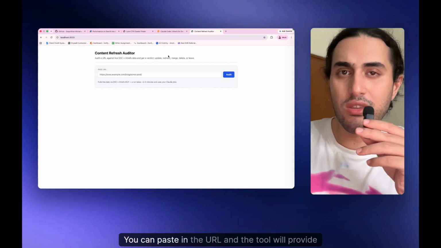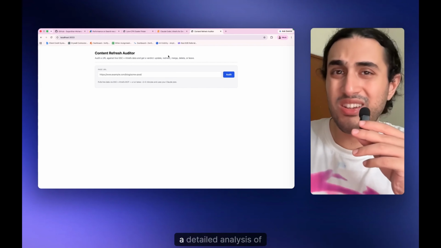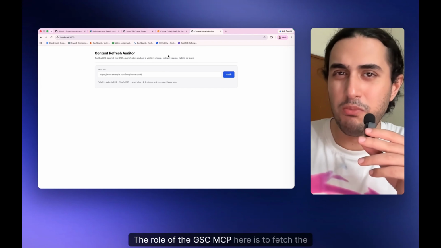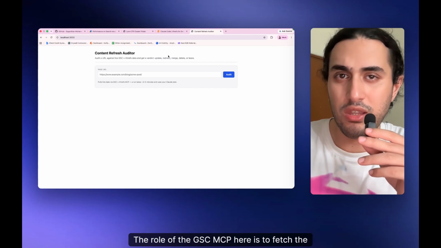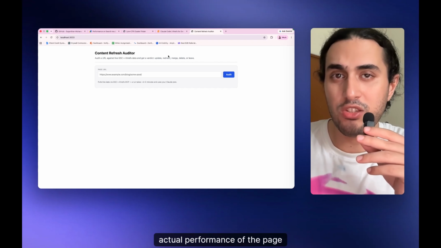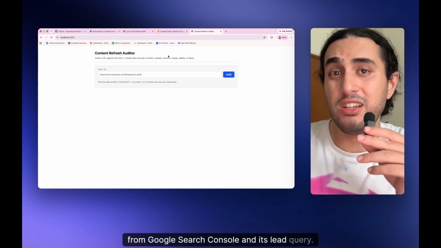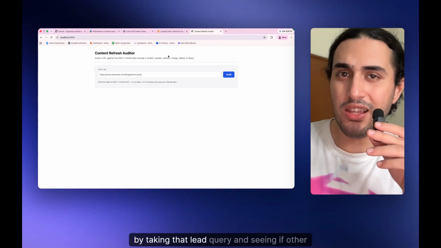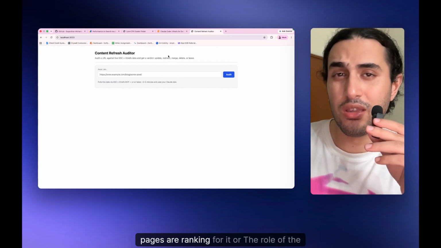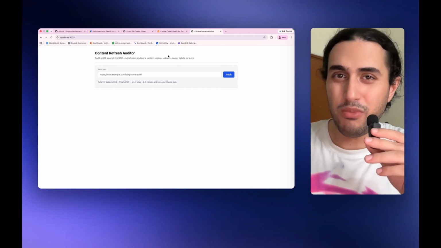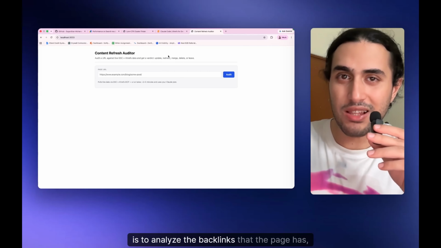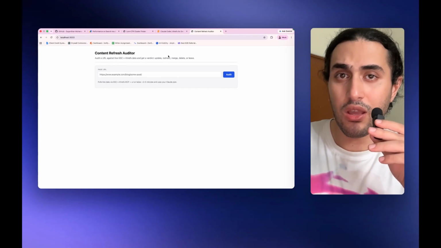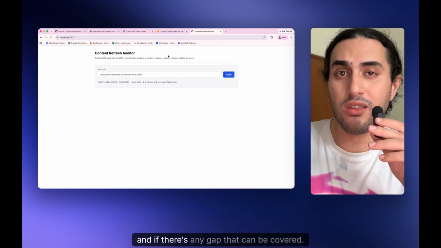You can paste in the URL and the tool will provide a detailed analysis of how the page should be treated. The role of the GSC MCP here is to fetch the actual performance of the page from Google Search Console and its lead query. It will also help check for cannibalization by taking that lead query and seeing if other pages are ranking for it or not. The role of the Ahrefs MCP is to analyze the backlinks that the page has, take the lead query and see what pages are ranking for it, how they are structured, and if there's any gap that can be covered.